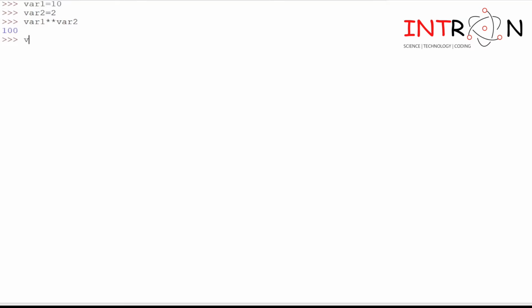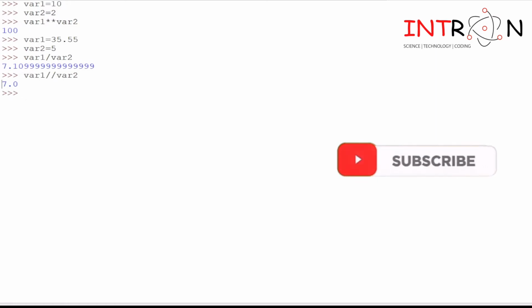Now we will see another example. var1 I will give as 35.55 and var2 I will give as 5. What will be the result if we divide them? Simple division, so here is our result, that is 7.10999. Now we will see what floor division is. Floor division will not give any value after the decimal point. Here is our output, that is 7.0.